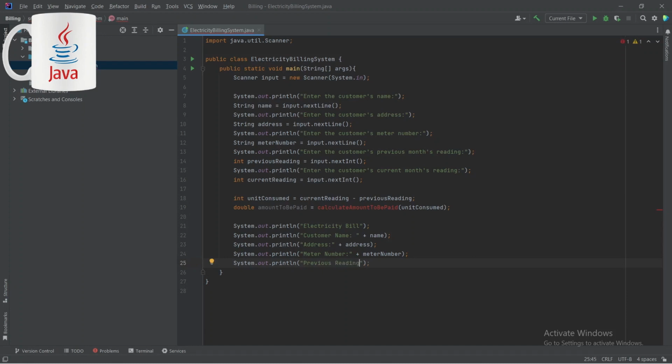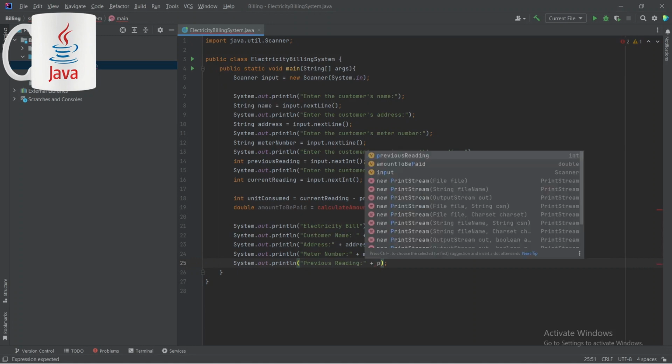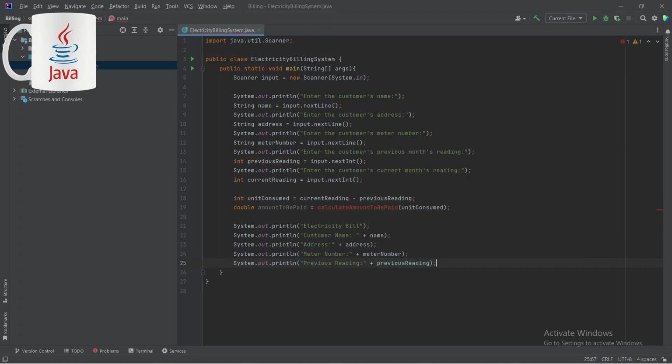the previous reading of our customer, let's say it is previous reading. Now we are also going to print the current reading. So the current reading for a specific customer will be, let's say, current reading. The current reading for a specific customer who entered his or her details into our system will be the details the customer just entered and provided to the system.